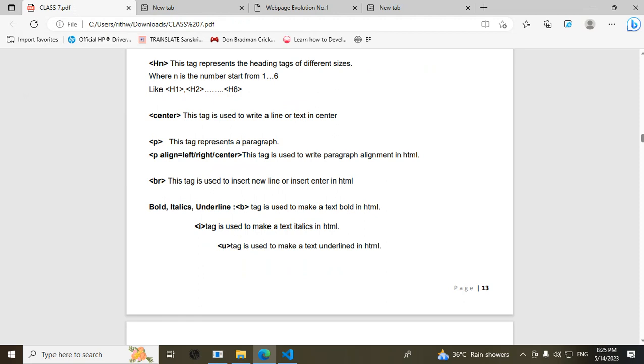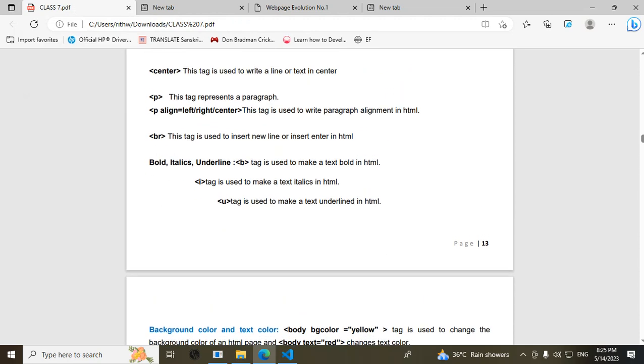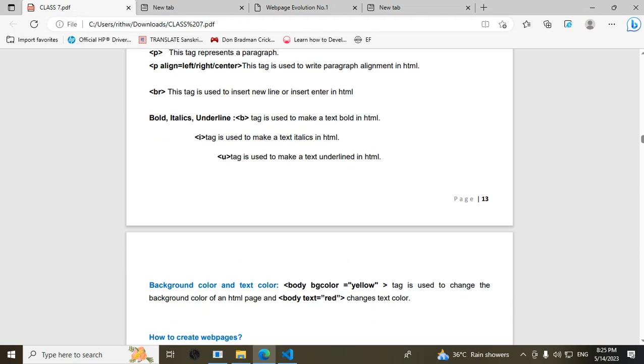So the next 3 and the last tags are the bold, italics, and underline tags, which are done by B, I, and U respectively. And one more last tag which I would like to introduce in this video itself is the BG color and text. This BG color and text is present inside the body tag. For example, if you type the body tag and you want to change the background color, you will type BG color and it will be present inside the body tag. And if you want to change the text color also, it will also be present inside the body tag with the text written.